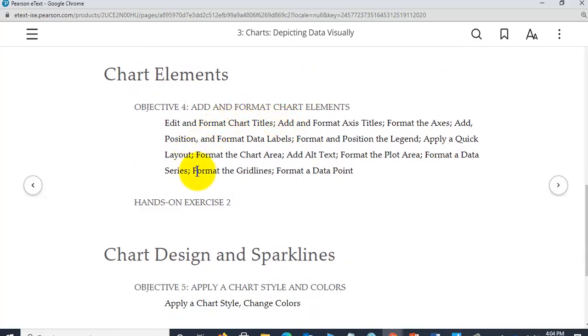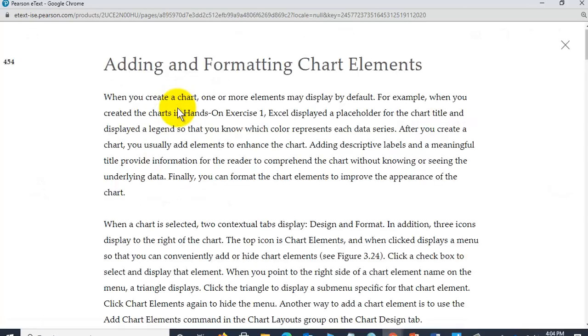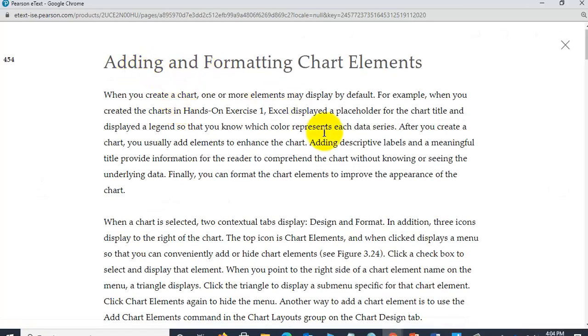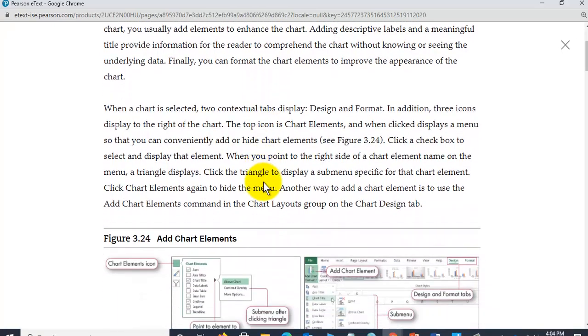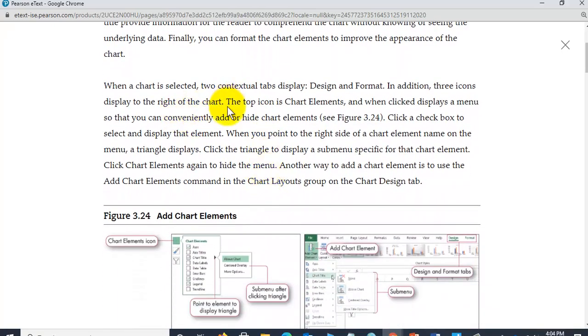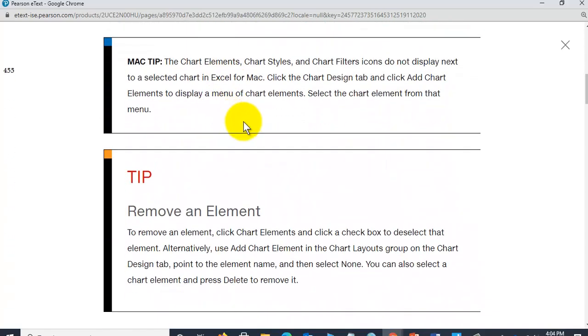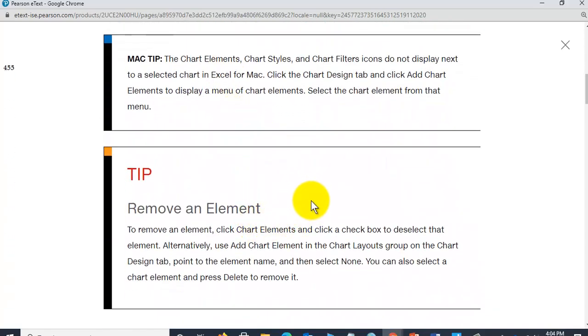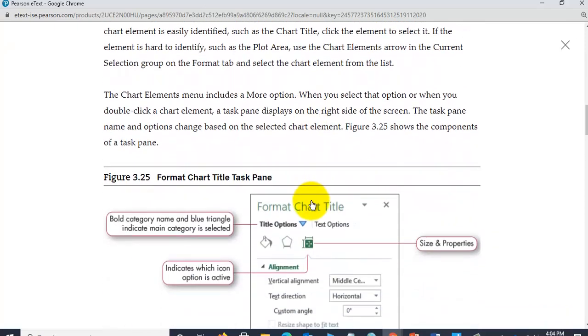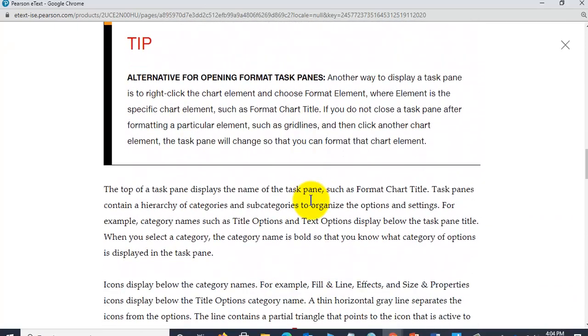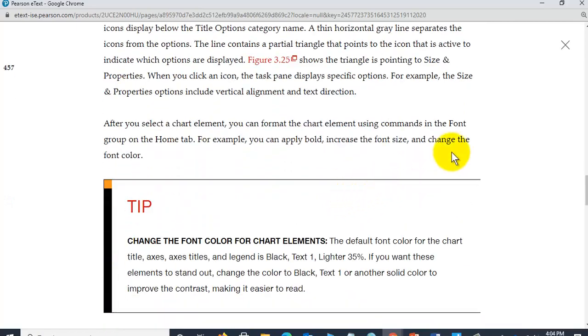I'm looking for something like, I don't know, formatting grid lines, and I see that it's in Objective 4. Well, then I can just click on Objective 4, and I can go to that section of the book and read just that part that is of interest to me. So I can really focus on that. Once I've read about grid lines, and I think it's down towards the bottom, then I can close this.